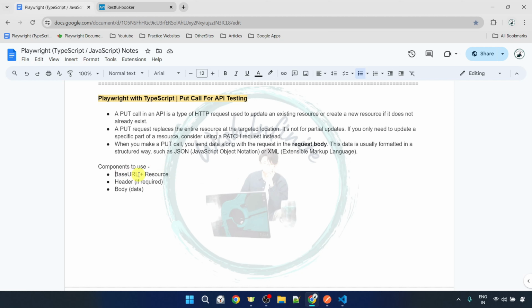So we need to use the base URL with the resource. We need to pass the header if it is required. And also we would be sending the request body or the request payload.